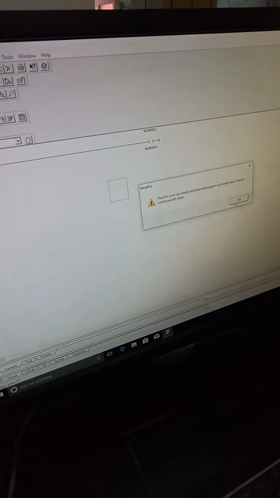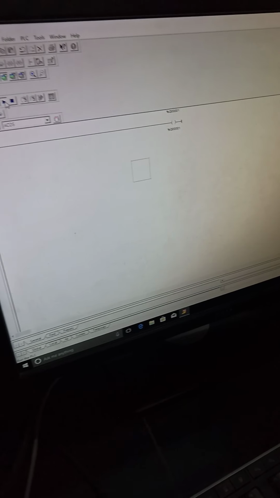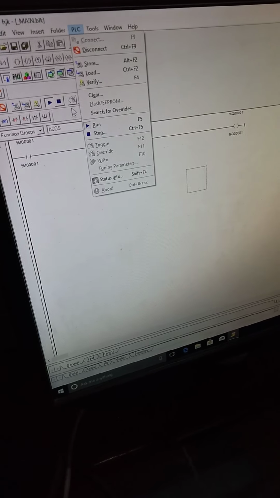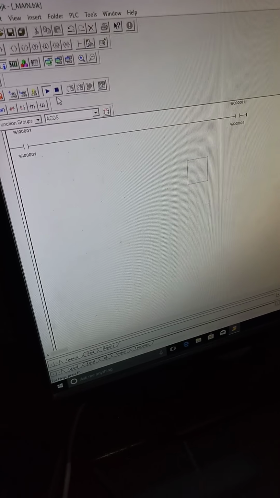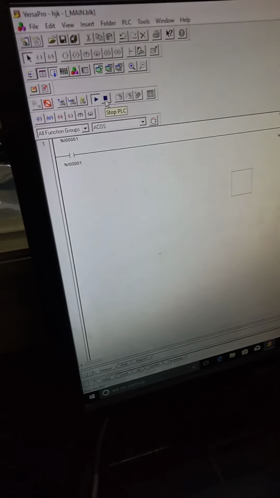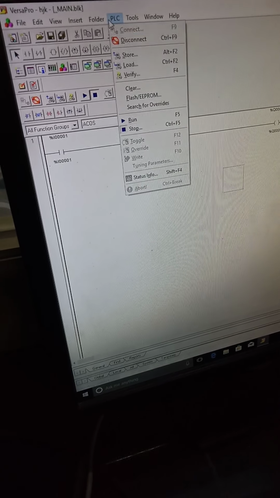So PLC is in run mode, so you have to stop it, then only you can do it. For example, here you can see the PLC run mode, stop mode. You will be having those options here also, as buttons also. This triangle points to running your PLC. This square button stops your PLC. You stop your PLC every time you are doing programming and downloading.